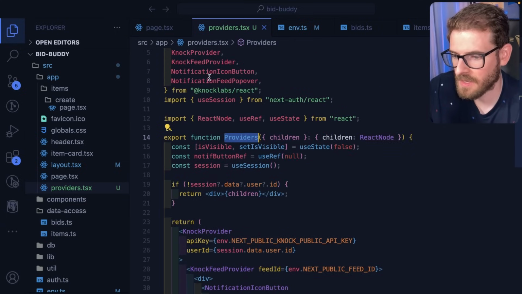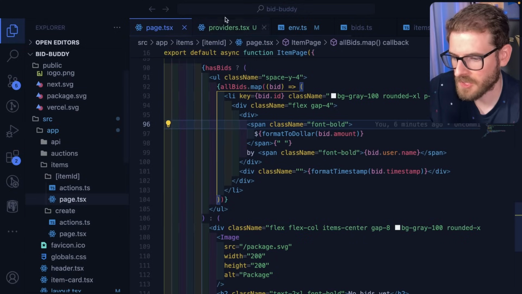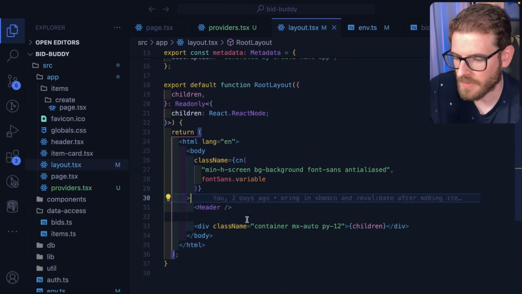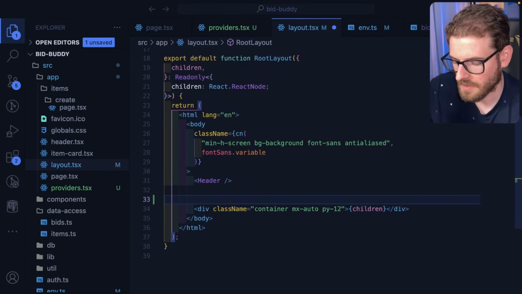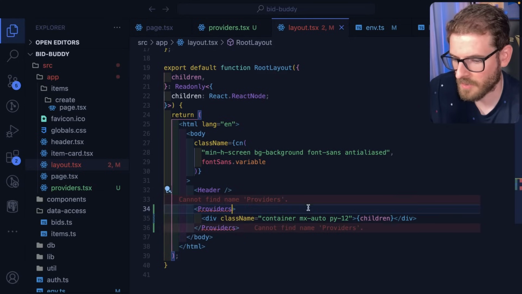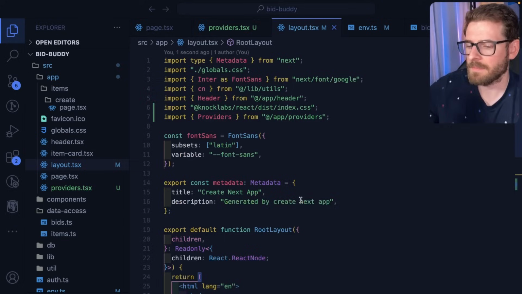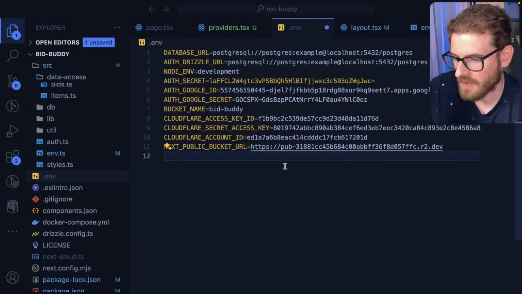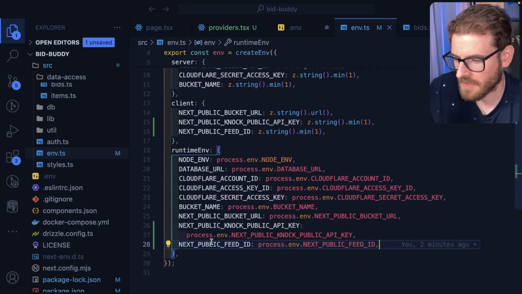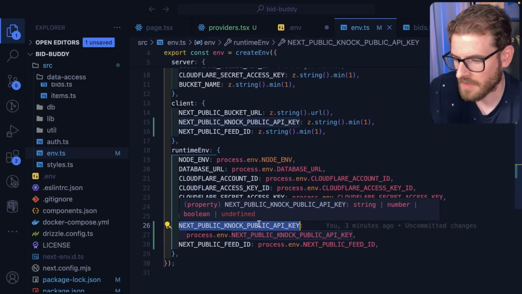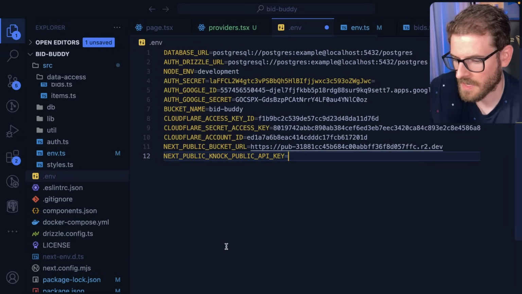So now that we have the provider here, let's go to our layout, which is over here. And then I'm going to wrap all this stuff here. So I'll say it'll be Providers. Go ahead and put that in there. Import that. There we have it. So last step is in the .env file, we have to bring in the two things we just added. So we added in the Knock public API key, and then we also added in the Knock feed ID.